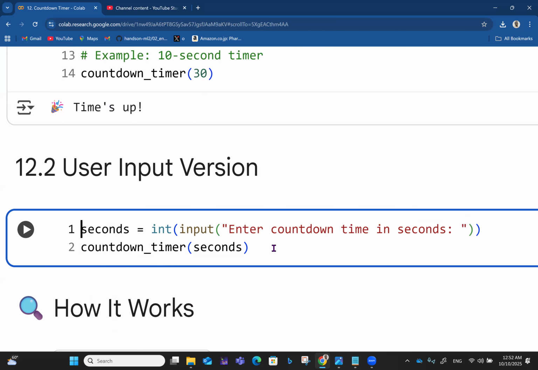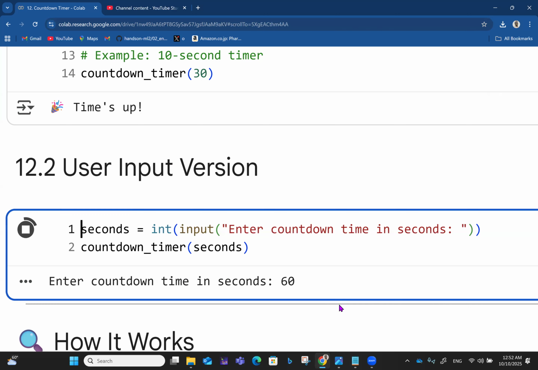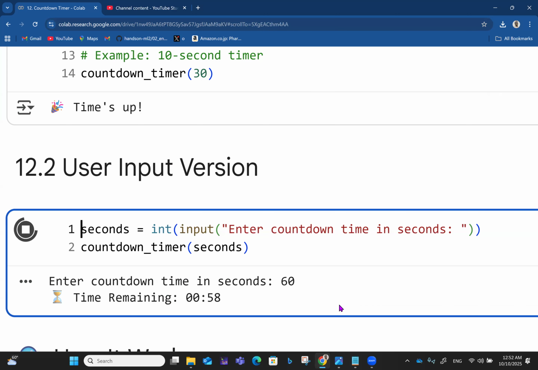So this one prompts you to put the time you want each time. If you run this, it says enter countdown time in seconds, and here I say like 60 seconds, okay? And then it keeps going. 59, 58. It keeps going like that.